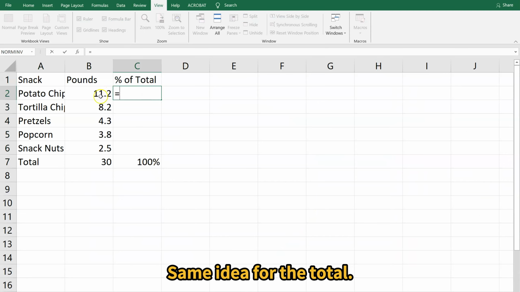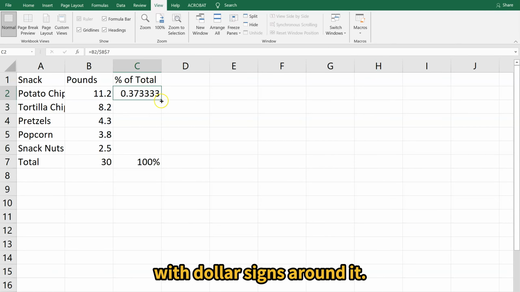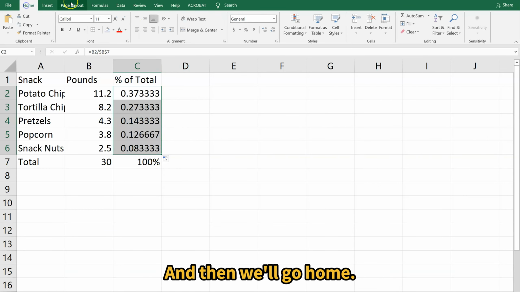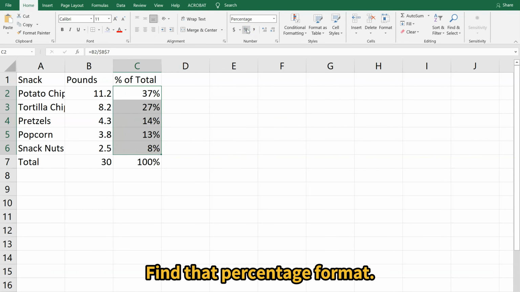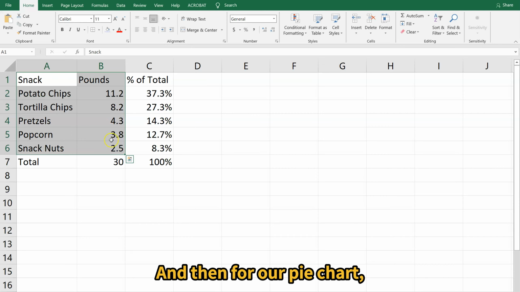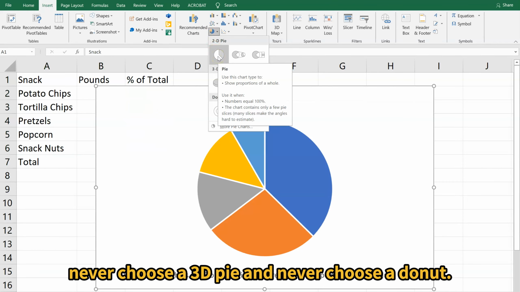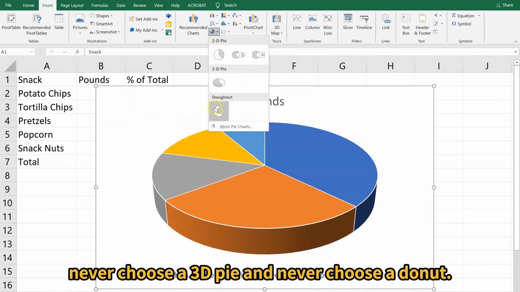Same idea for the total. B2 divided by B7. Lock the cell reference with dollar signs around it. Take the handle, grab it down, and then we'll go home, find that percentage format. We do get a different rounding, but if we wanted to increase the decimal, we could. And then for our pie chart, we'll select our data, insert pie charts right underneath our line chart, insert pie chart, 2D pie, never choose a 3D pie, and never choose a donut.